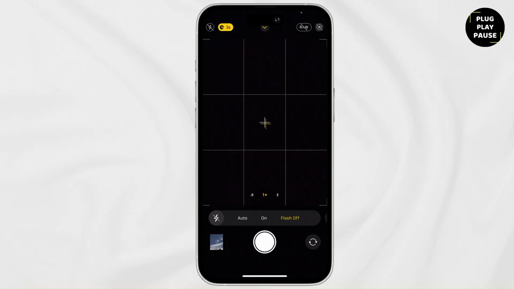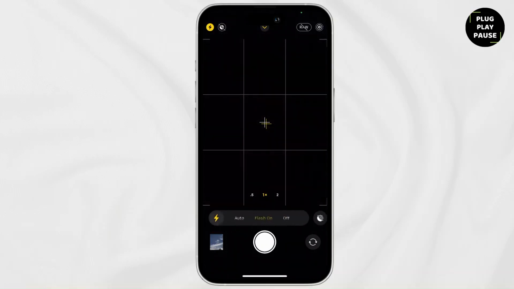So if you want to turn on the flash, just tap on. However, if you want the flash to remain off, then there is the off option right there. But if you want the flash to be turned on by default, like when the lighting is bad, then tap on auto. So the camera will automatically adjust the flashlight according to the lighting of the place.